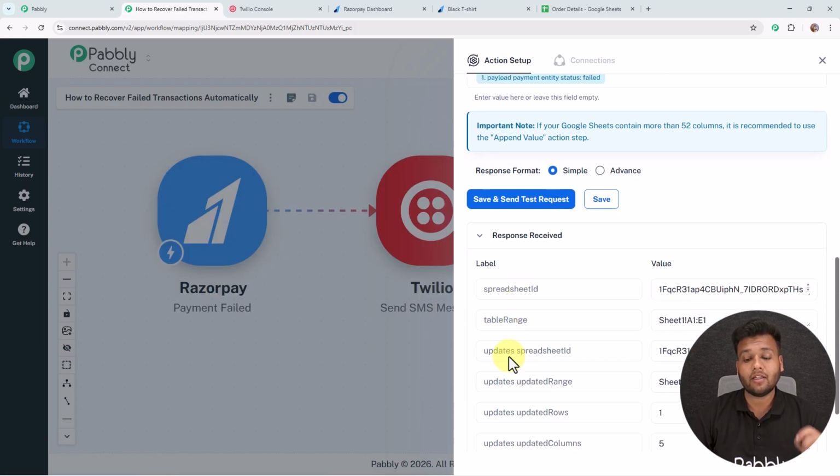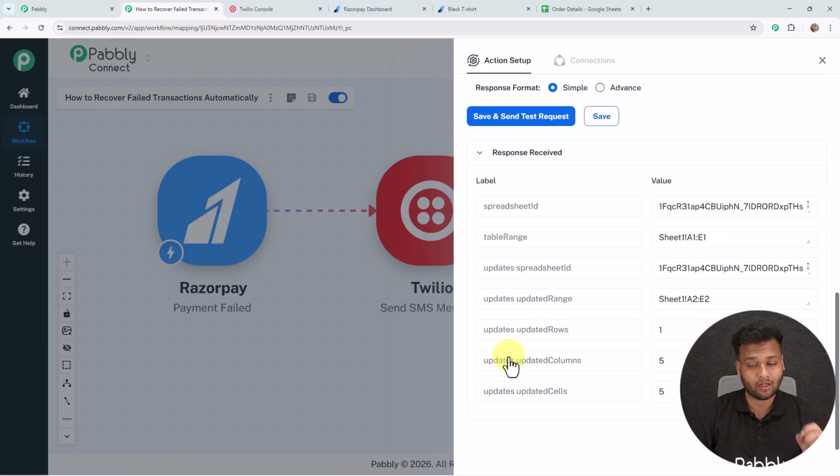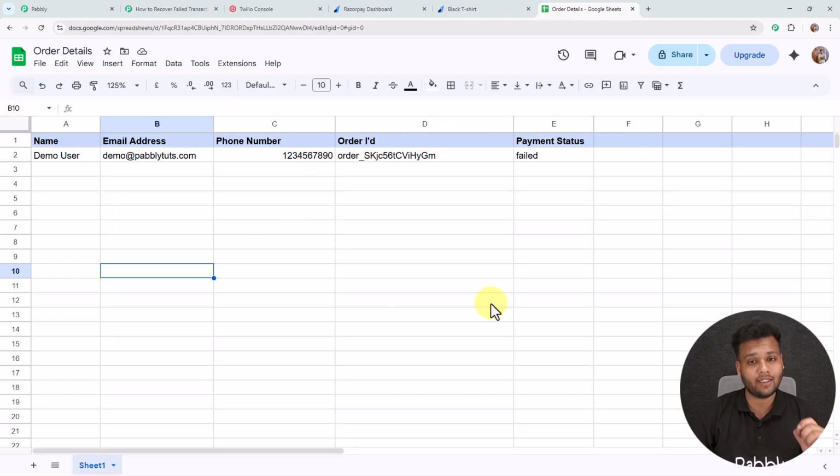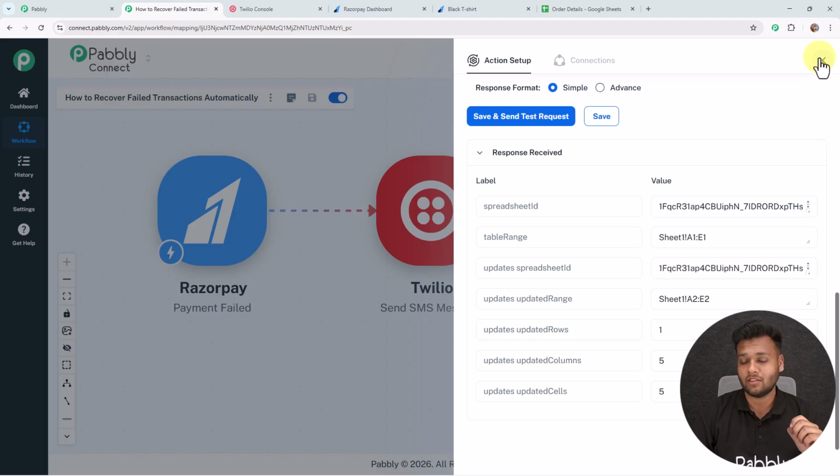And as you can see, a response has been received in my Pabbly Connect account saying a new row has been added with all the 5 updated columns. So let's just quickly go to the Google Sheets that we have made, and here you can see all the details that we have mentioned while mapping, which means the workflow that we have set up is working smoothly and nicely. So let's just summarize what we have learned in this video.